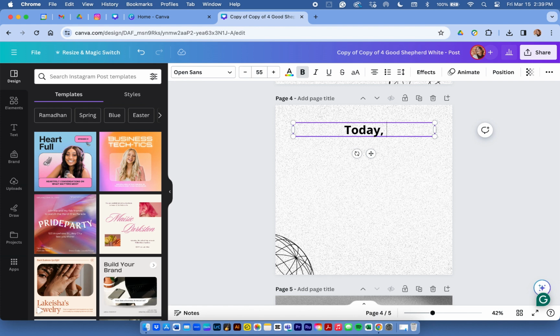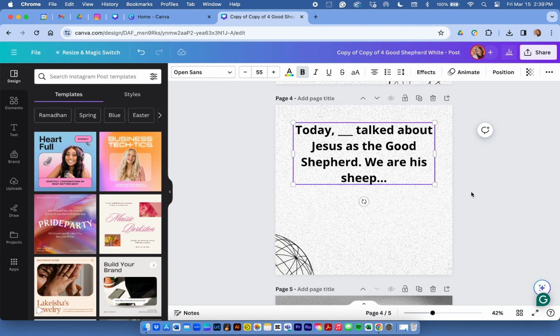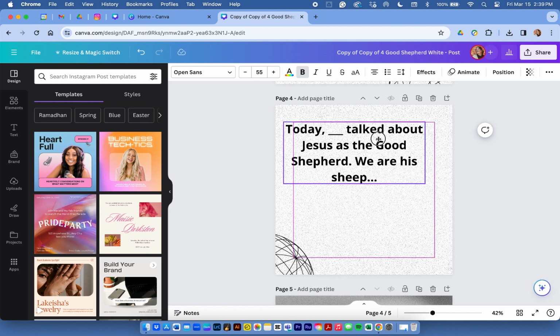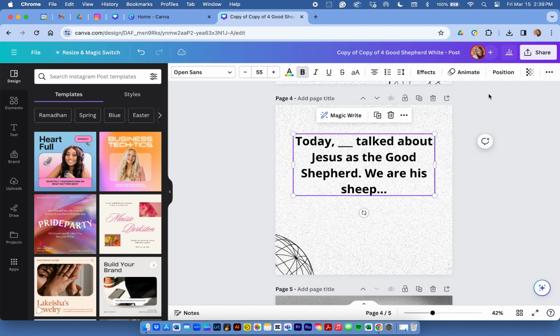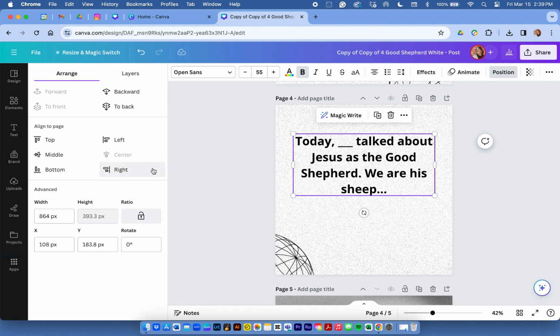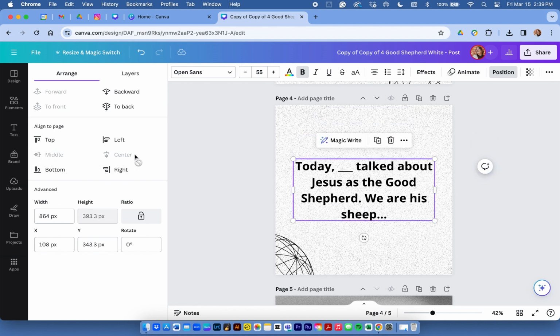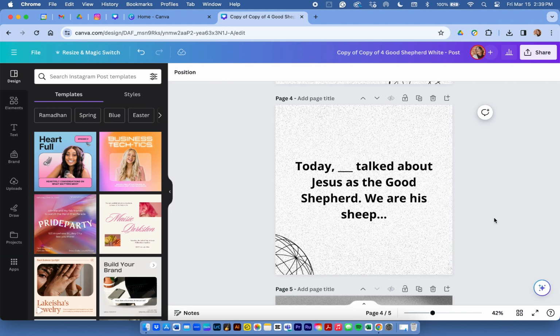This page is intended so that you can delete this text and write anything about that day. Just make sure that you don't leave any of the original text, and you should be able to move it around. Another way to make sure your text is centered is by clicking the position and clicking these buttons here.